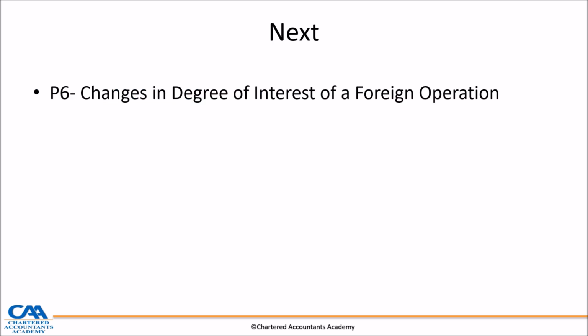Next, we will be giving you part 6, which looks at the changes in degree of interest of a foreign operation, which means the loss of control, a change in NCI, step acquisition, but now focusing on a foreign operation. We'll be doing many more examples for this one because the principles have been learned, but we are dealing with examples to illustrate the same principles within a foreign operation.